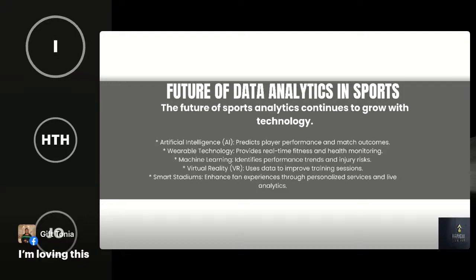So, moving on to the next, we have the machine learning. It identifies performance trends and injury risk. Yeah, machine learning is actually a type of AI that helps learn from previous data, right? It can actually identify patterns, predict player performance, and detect injury risk before they become very, very serious.